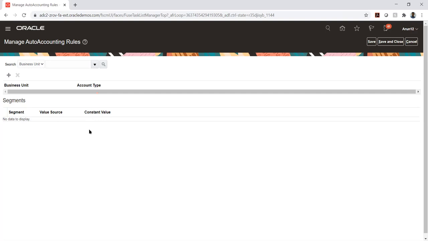Mostly it is not used, because I have different customers. This will be used when I have the same account maintained for all the customers. But if I have different accounts for the customers, I cannot use the constant value. Instead, I'll pick from the customer site. So that's it about the auto accounting.